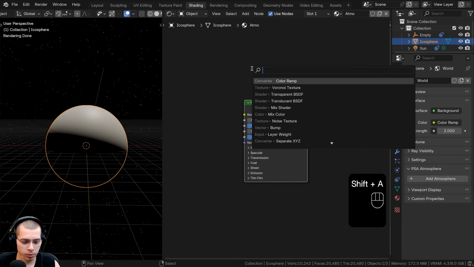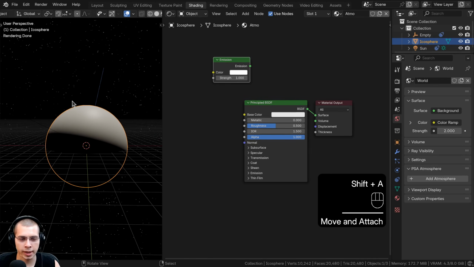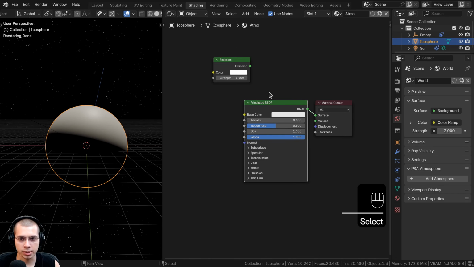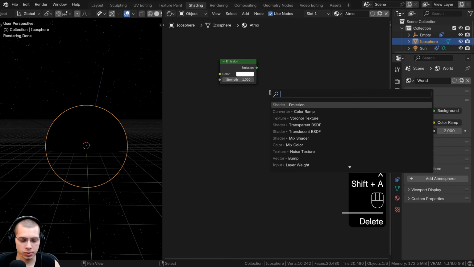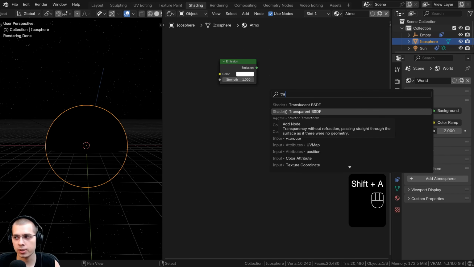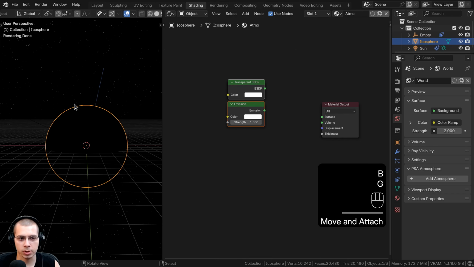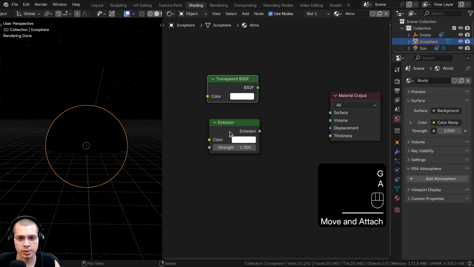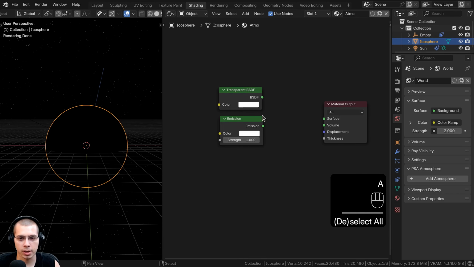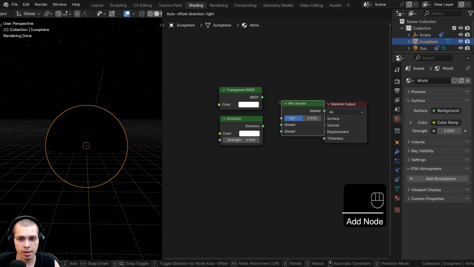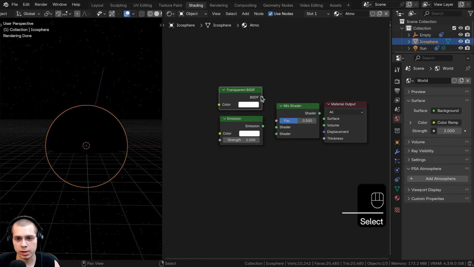To create this material, we're first going to search for an emission because where the atmosphere is, I want it to kind of glow. And we're going to delete the principled shader. But then I also want to add a transparent shader so that it's transparent. And so it'll just kind of be glowing more on the edges, and then it'll be transparent in the middle. So we'll add a transparent here and an emission here. Then I want to mix them together, so we're going to add a mix shader, and we can put the transparent one to the top one, and the emission can go into the bottom one.